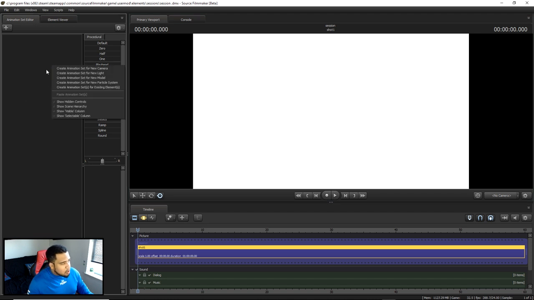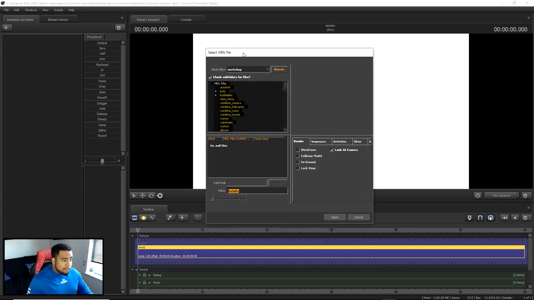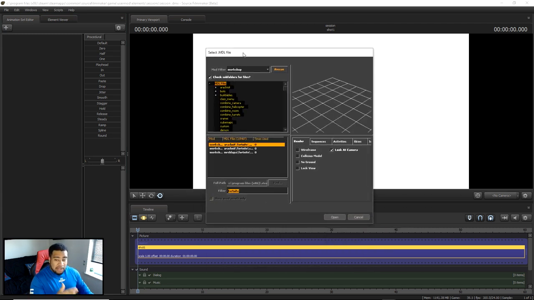Right click, just like so, on the actual canvas on the left hand side here. Go to where it says create animation set for new model. You select that just like so. Now, if you ended up opening this without a map loaded, you won't actually be able to see the model itself.